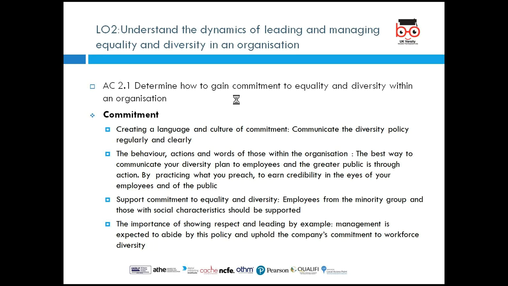And the best way to communicate the diversity plan to employees and the greater public is through action. They have to see you employing people from different backgrounds, people with different conditions, disability. They have to see it. It should be through action. Now, by practicing what you preach, as we say, you earn credibility in the eyes of employees and the public. There's no point saying that we have a policy of equality and diversity, when in actual fact, if you come into the organization, you don't see anything like that, right?